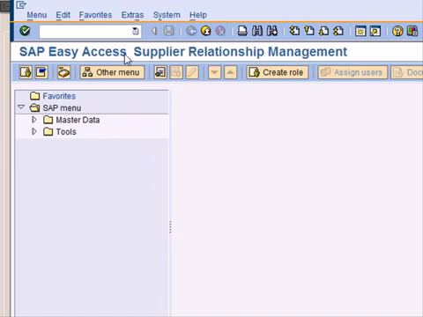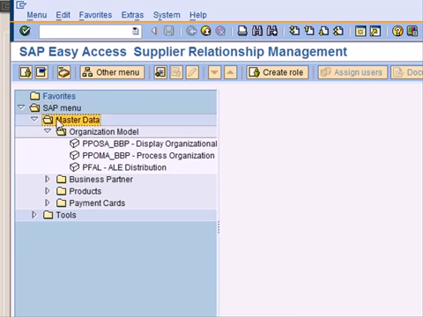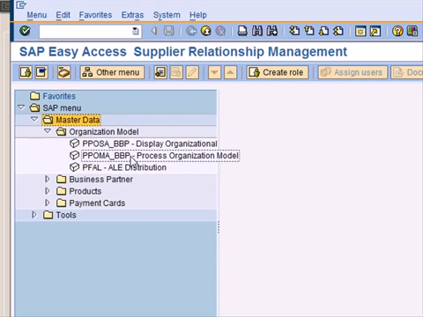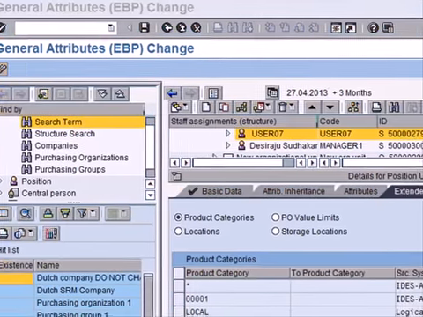And this is what the supplier relationship management or the SRM system looks like. So now we will go to the organization management. If you know the transaction code of the organization model, you can write it here, but if you don't, you can go via the SAP menu. So SAP menu, master data, org model, PPOMA_BBP. So this is the transaction. I double click here and this should take me to the org model, which is what this is.